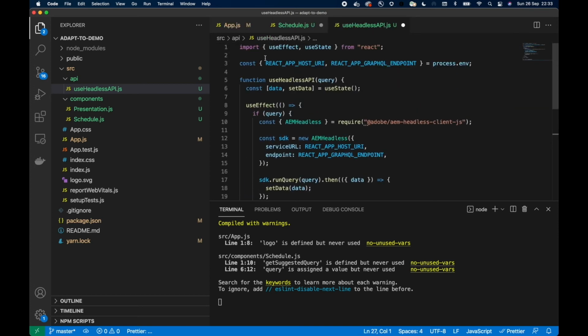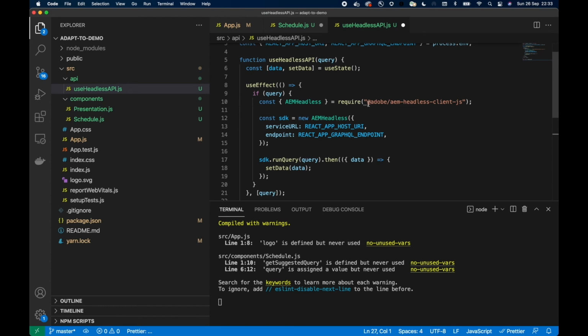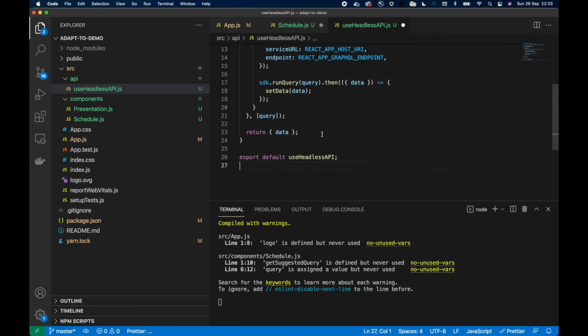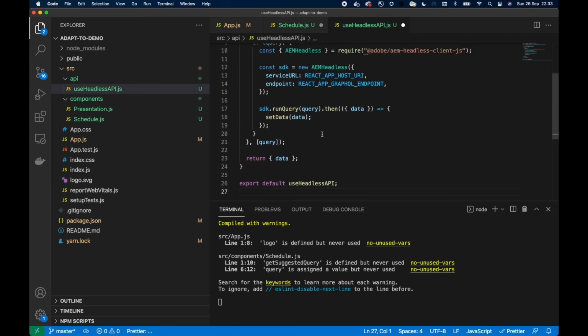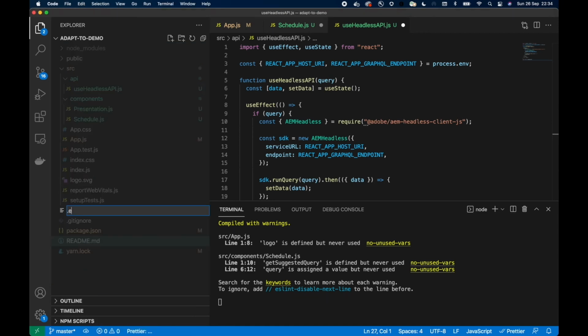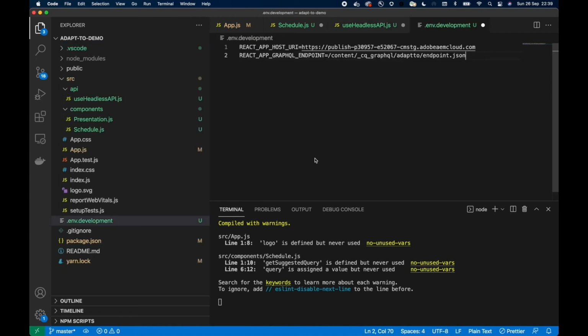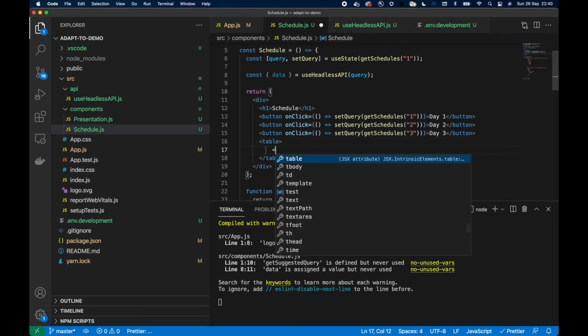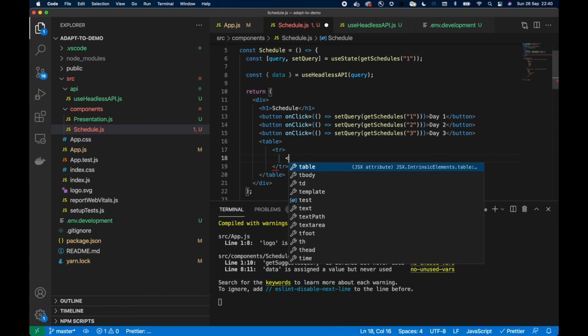So it uses function which basically relies on some parameters which we provide in an environment. It internally uses I am headless, and it performs a run query, which is actually post request. So let me add a few parameters. So you see here's a host and the GraphQL endpoint, which is adaptTo. So let me save it, and actually we can start putting some content in place.